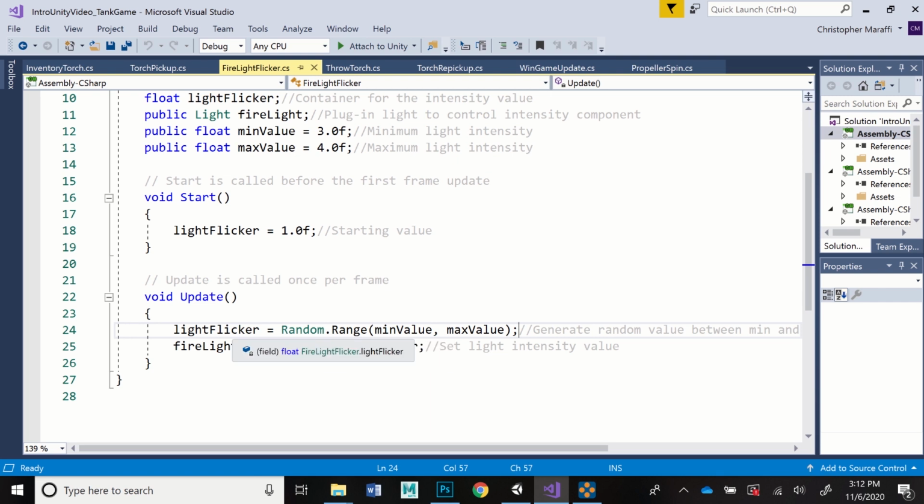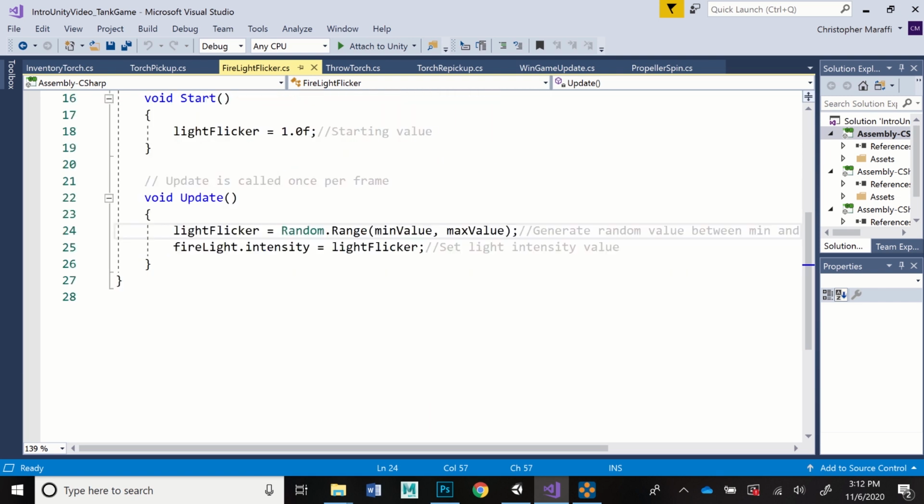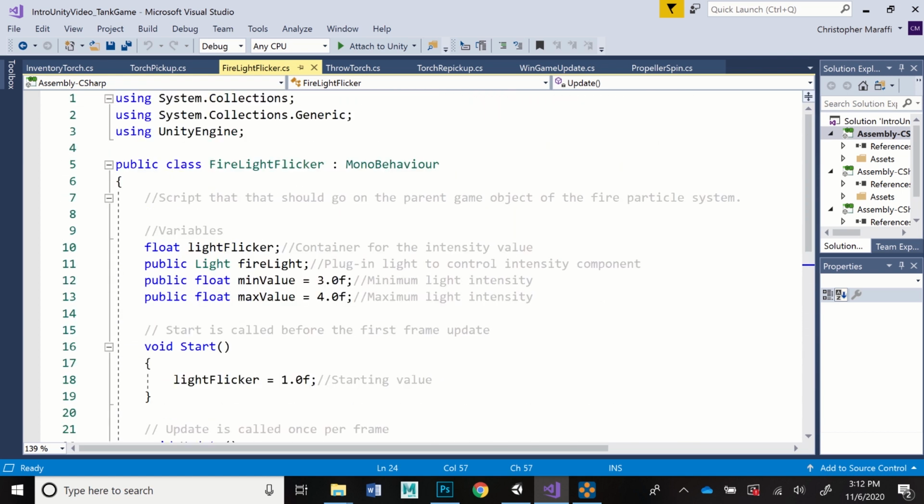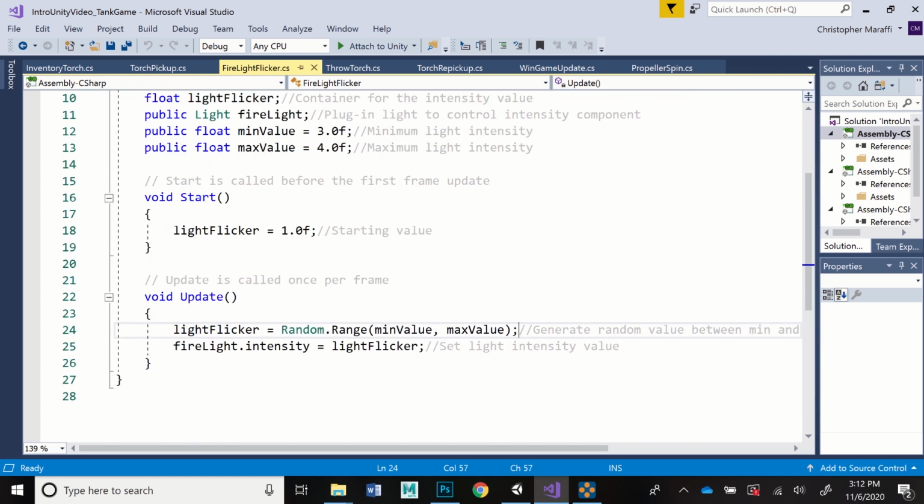And then it generates the number and puts it in the light flicker variable. And then that light flicker variable is setting the firelight dot intensity. So firelight is the light itself. It's using the dot syntax here to set the intensity of that light every game loop. And that'll just give a more realistic feel to your light as you see it flicker on all the stuff around the fire.